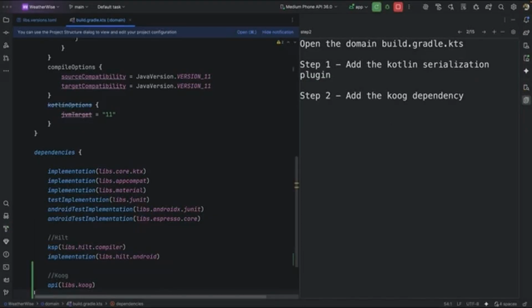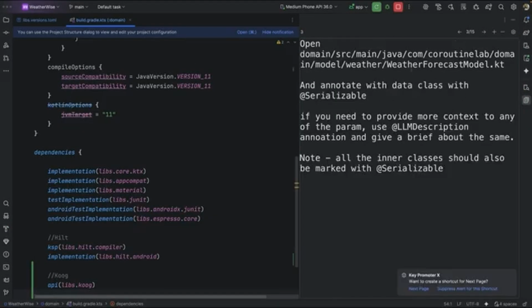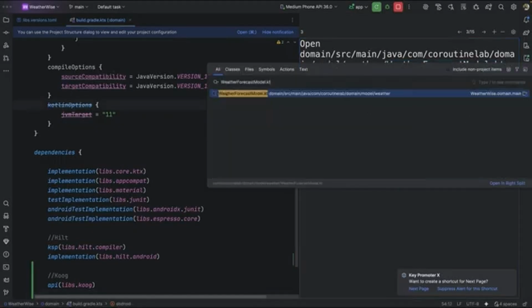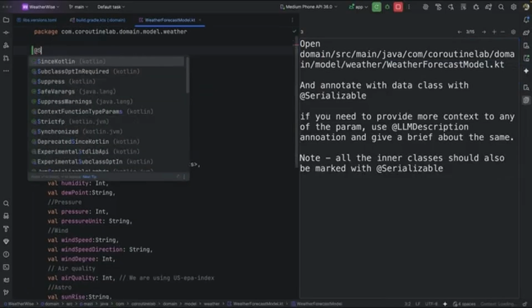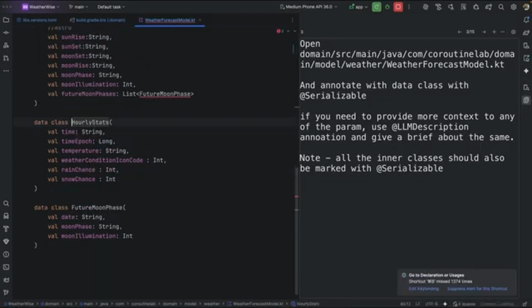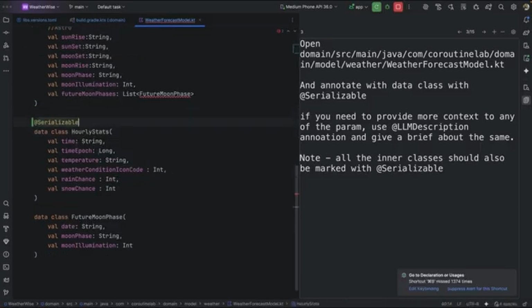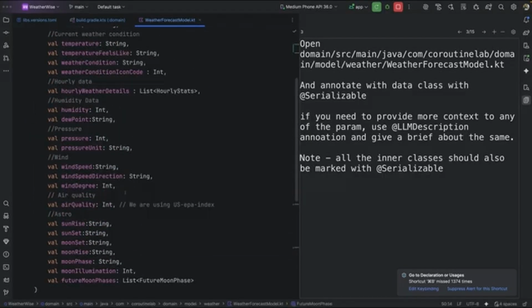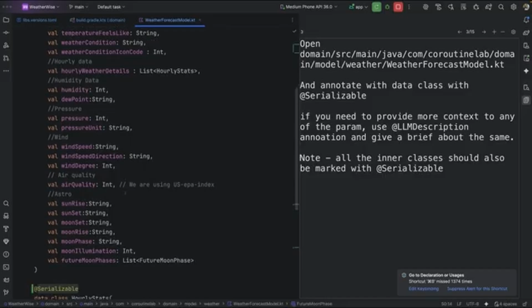If you've been following the last tutorial, you should already have your weather forecast model sitting inside the domain module. Go ahead and open that class. The first thing we're going to do is annotate it with @serializable. This tells Kotlin that this model can be safely converted to and from structured data, which is exactly what Koog needs when it starts talking to our agent. And don't stop there. Any model that this class depends on also needs the same annotation. So make sure all those nested data classes are marked as @serializable too.